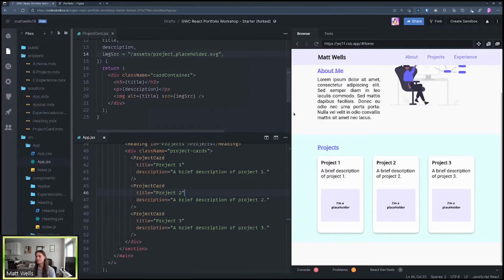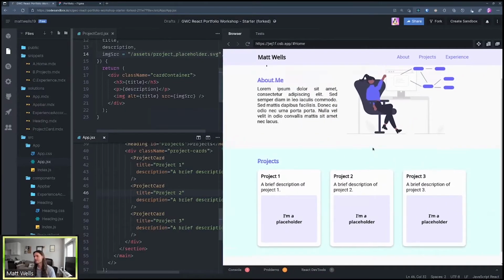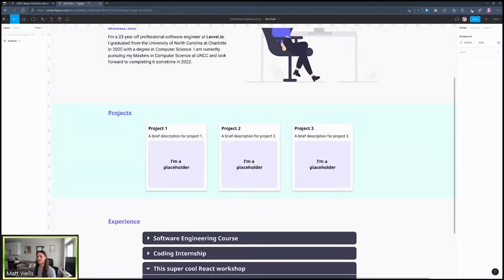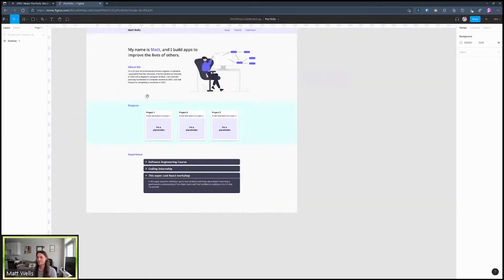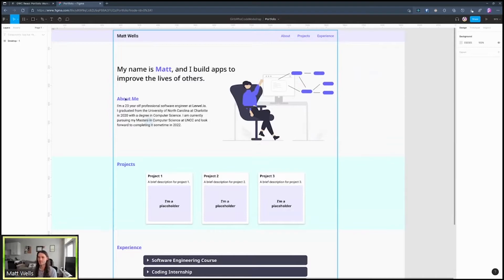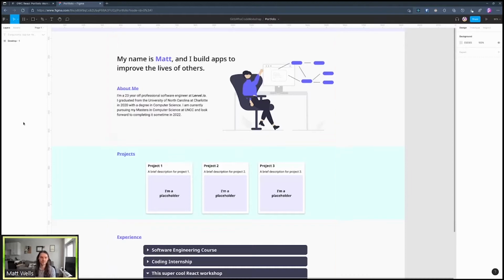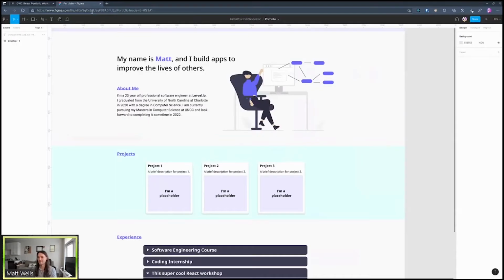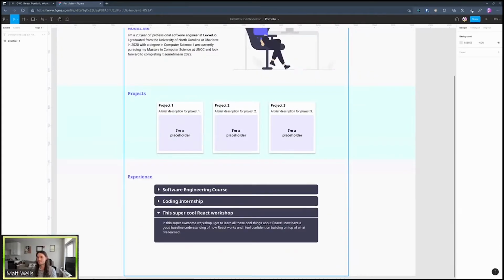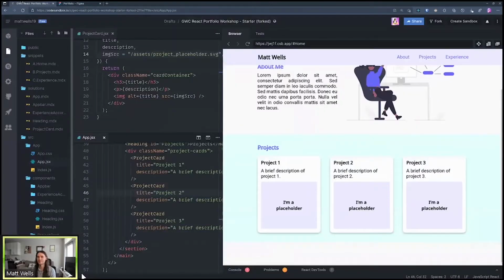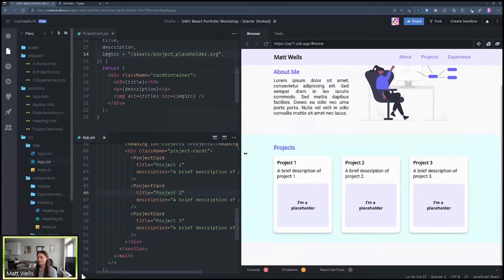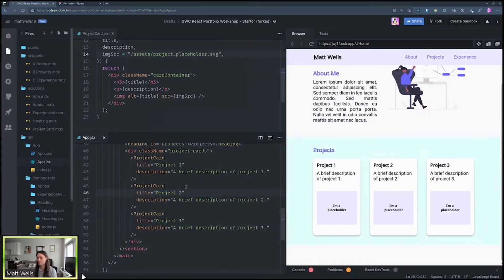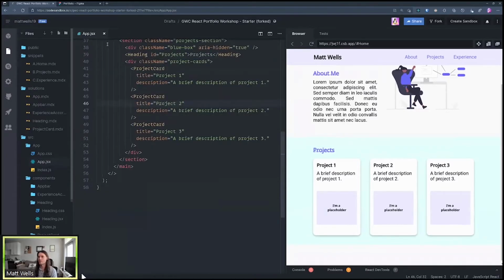If we take a quick peek at our Figma, let's expand this window a bit, we are making really good progress. We have our app bar, our about me section, and now our project section with our project cards. That's, what, 1, 2, 3, 4 sections? We are three quarters of the way through. We're so close to finishing our portfolio here. We just have one more section to go.